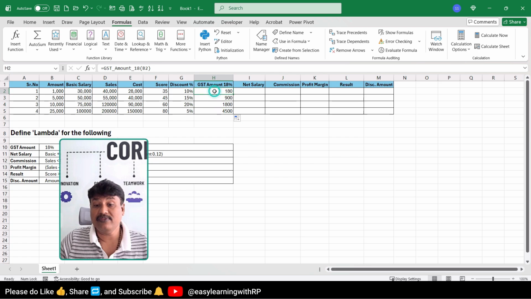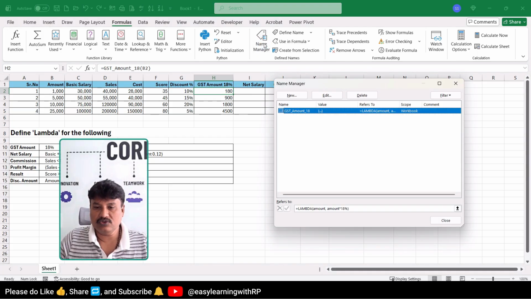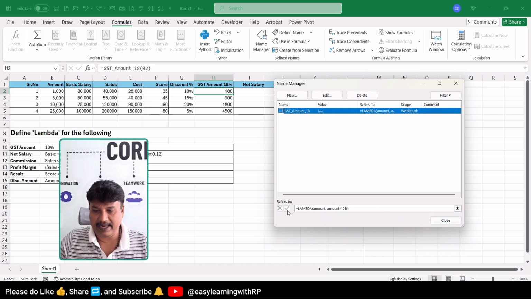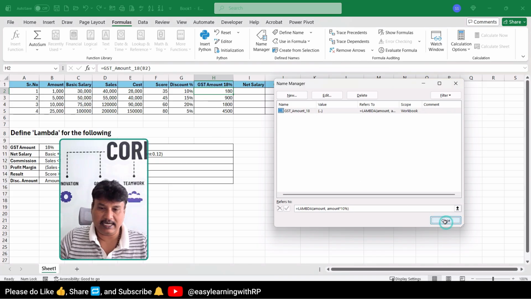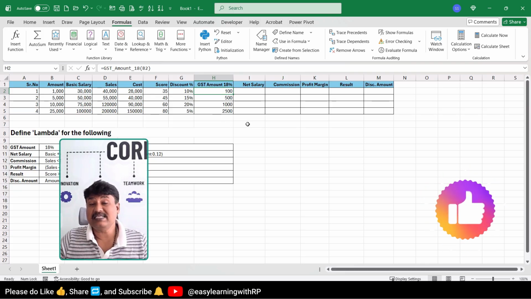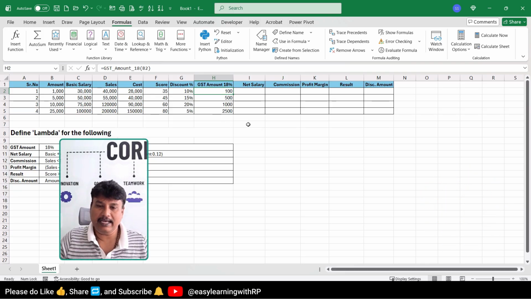But what if now the percentage value gets changed? You don't have to worry about the cell addresses where we have applied it. You just go back to the Name Manager, click on that formula and change that value from 18 to 10%, for example. And if I apply it and close it, you can directly see over here that it gets automatically updated. And this is how easy it is to define a name and use it as a formula in Excel.